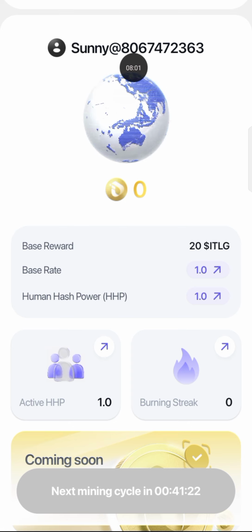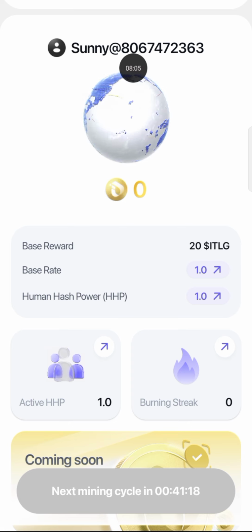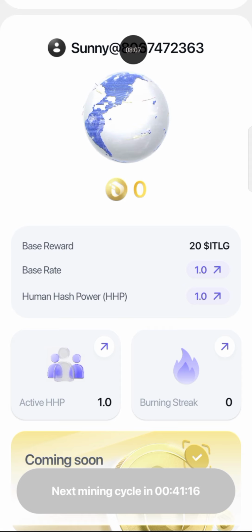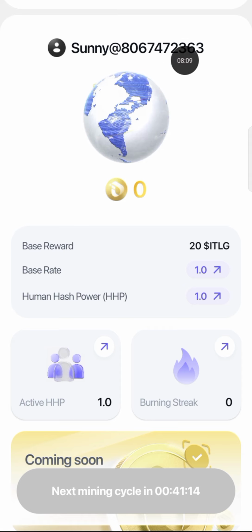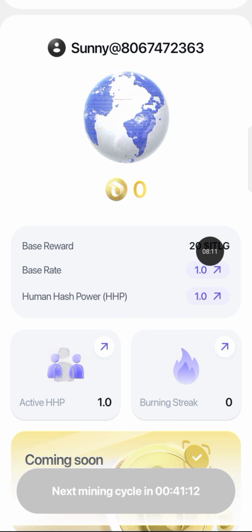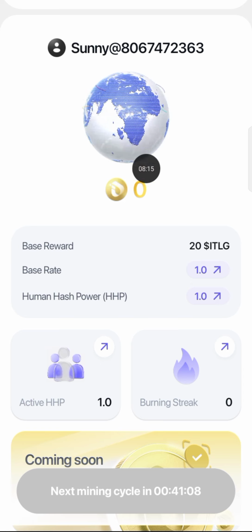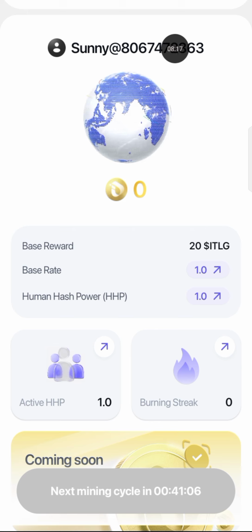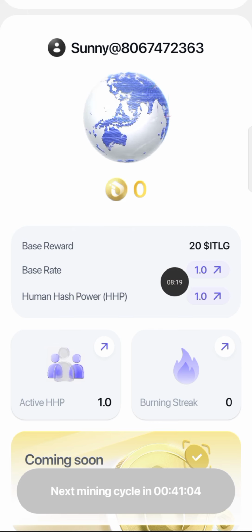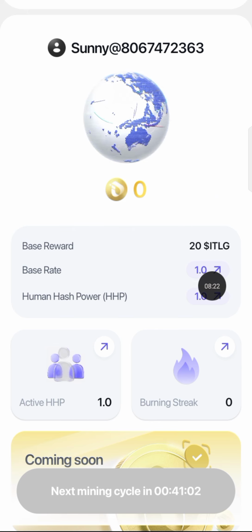8067472363. This is the ID you put there. If you put this ID there, it will boost your money to 1500 points. You can see the person that gave me his ID, I didn't use it to log in. That's why I did not get this 1500 points. All right, so you can see I have just 120 points here.